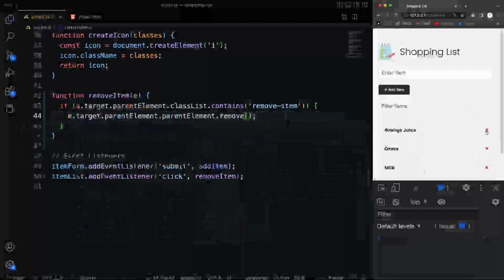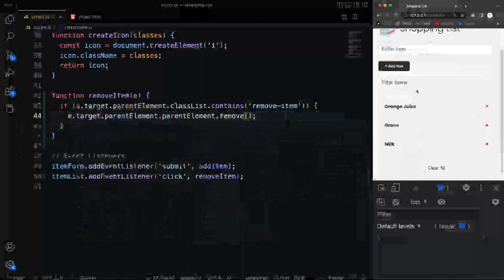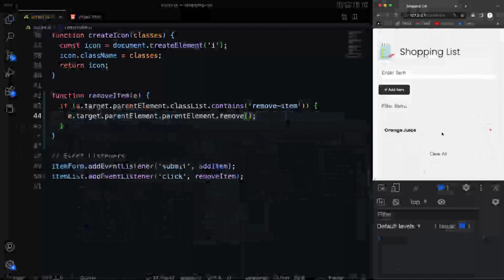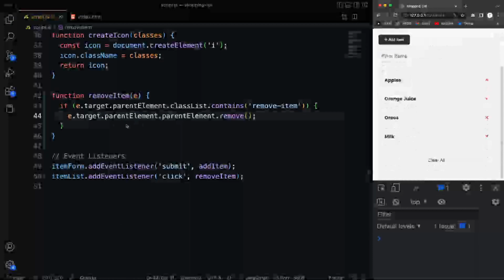So now if I come here and I click, you'll see the whole Apple's list item goes away. Click here, and it doesn't work if I click anywhere else. I have to click on the X button, because that's what we targeted with this event delegation. All right, so hopefully that makes sense.